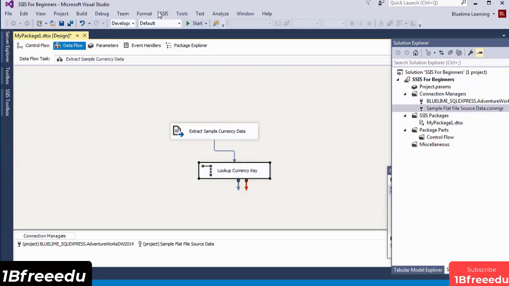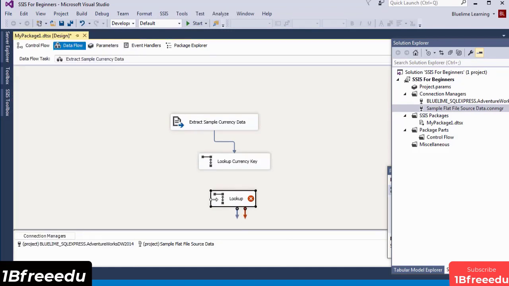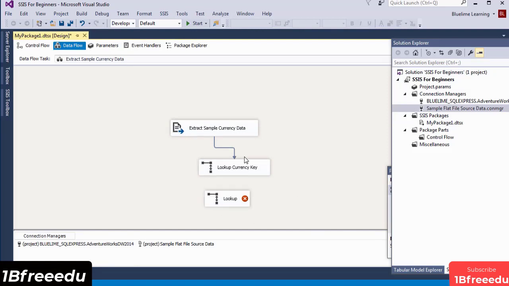So let's open up our SSIS toolbox and drag another lookup component. We'll make sure it's underneath the previous lookup. So let's try and connect both lookups together. To do that, click on the lookup currency key and just drag the blue arrow until it gets there.